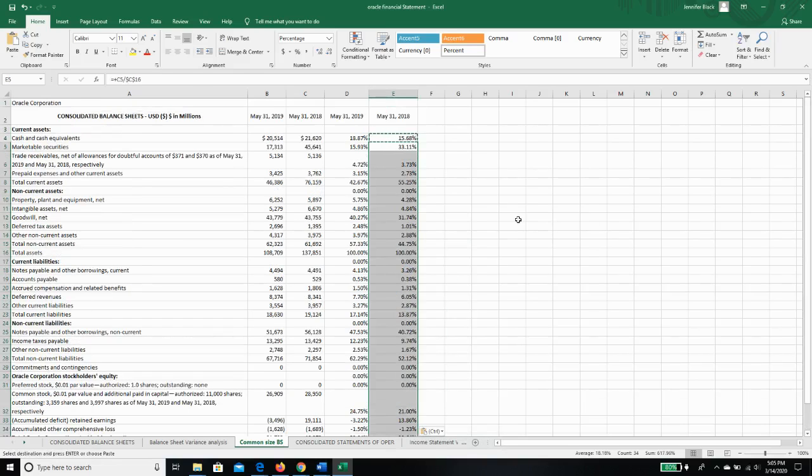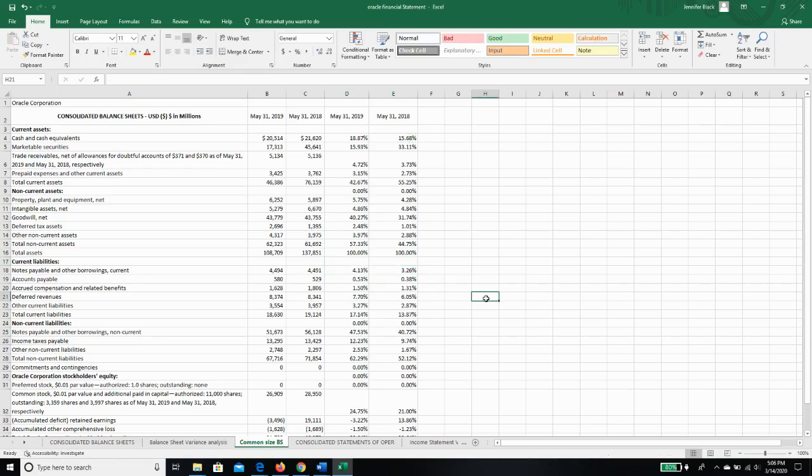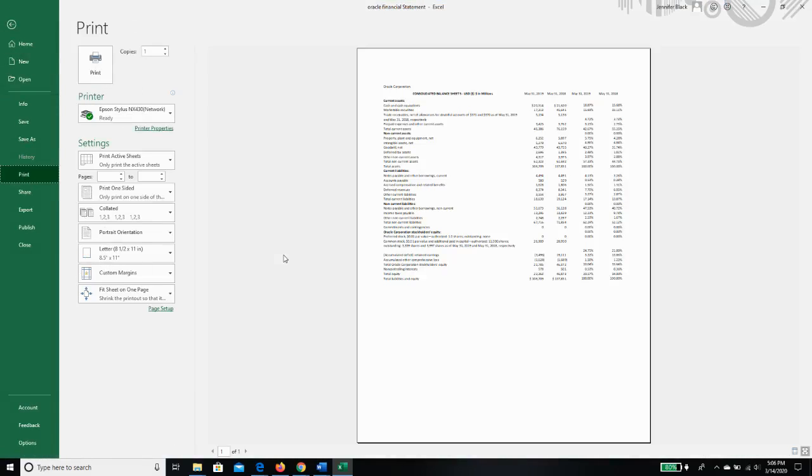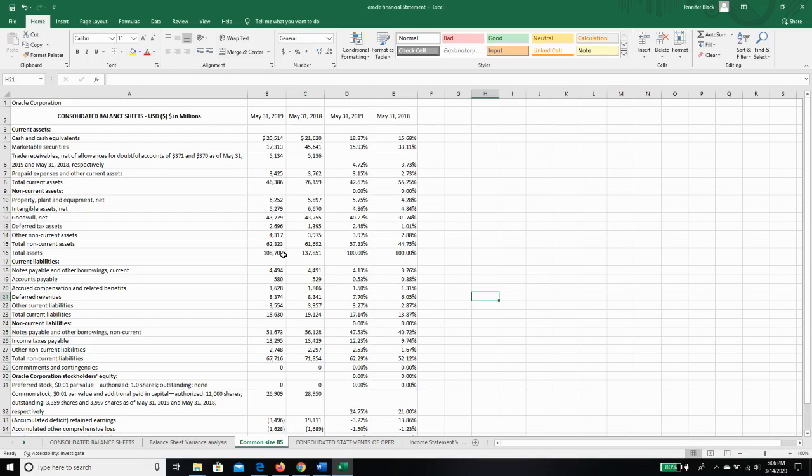All right, so now I've got 100% for total assets. That's a really good sign. Just going to delete those zeros. And now I have my common size balance sheet ready to go. I'm going to check just to make sure that it's going to print out on one page, and it does. Looks like it's going to print nicely, so I can hit escape. And that concludes common size balance sheet.